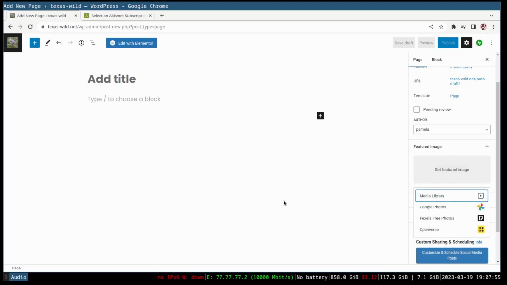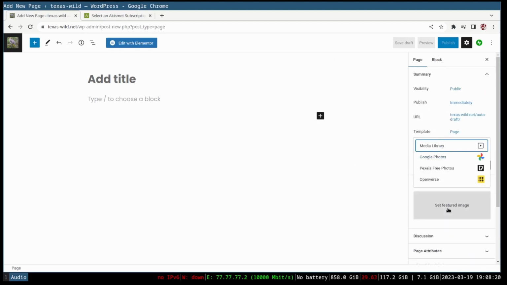And remember, keep in mind they do updates and stuff, so sometimes the interface changes a little bit and it shape shifts on you, which is a little normal. Usually it shape shifts to help you out, but other times it can be the opposite. So if you look over here, media library, Google Photos, Pixel free photos, and you got all this kind of stuff, in your featured image.